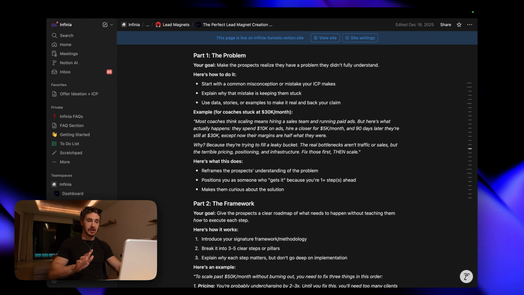And here's what that does when you actually do that, okay? It reframes the prospect's understanding of the problem. It positions you as someone who gets it because you are one step or more ahead of them, and it makes them curious about the solution.